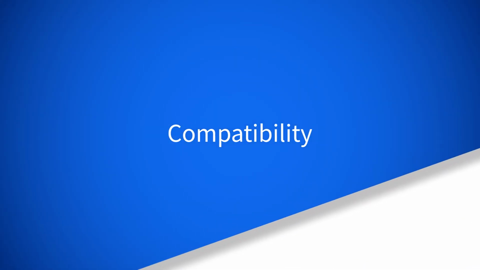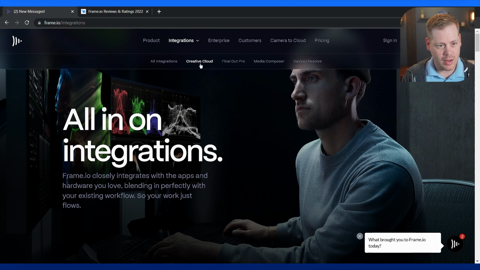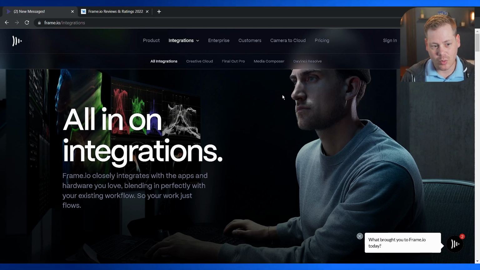All right, looking at compatibility, let's jump into what integrations they offer. I'm guessing that's where you can plug this into. We have Creative Cloud, obvious, awesome. Final Cut Pro, Media Composer from Avid, and DaVinci Resolve. So covering all the real major bases for nonlinear editors.